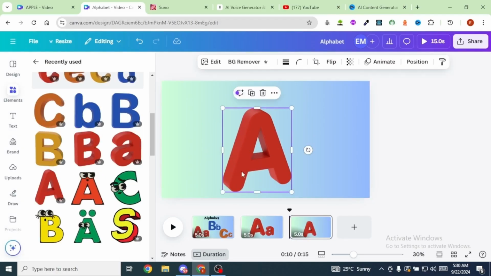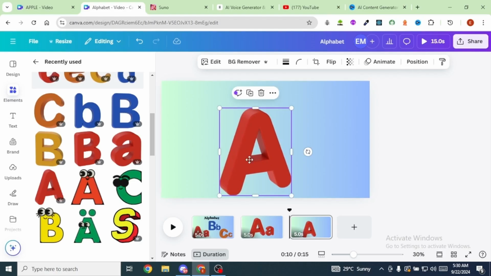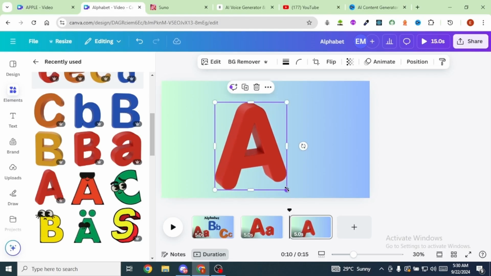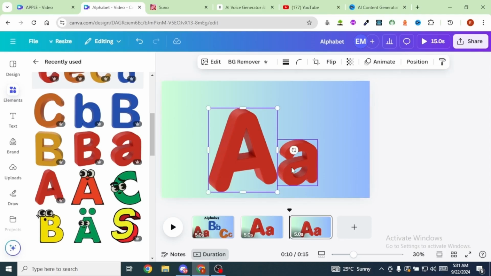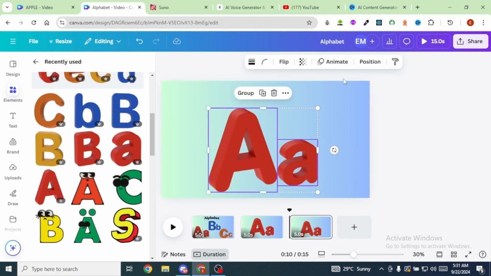For this next scene, I'm still going to retain letter A. I will increase the font a bit, bring in sound A, and this is the point at which I'm going to introduce different characters representing the sound A. Before that, I'm going to group these 2 characters here. I'm going to select the first character, Shift, select the second character, and I'm going to click on Group.